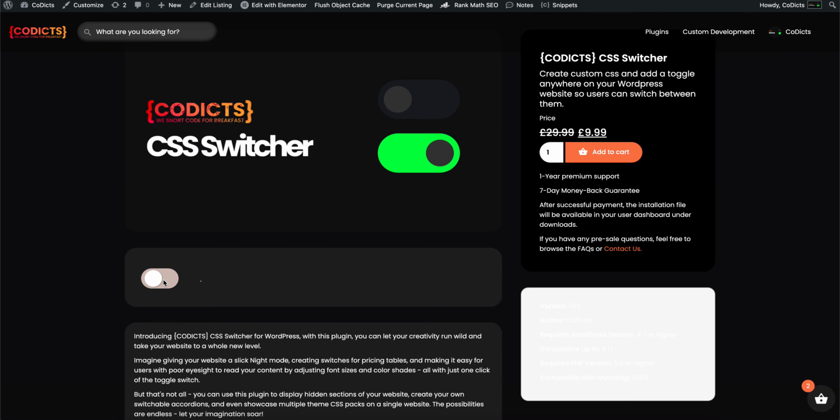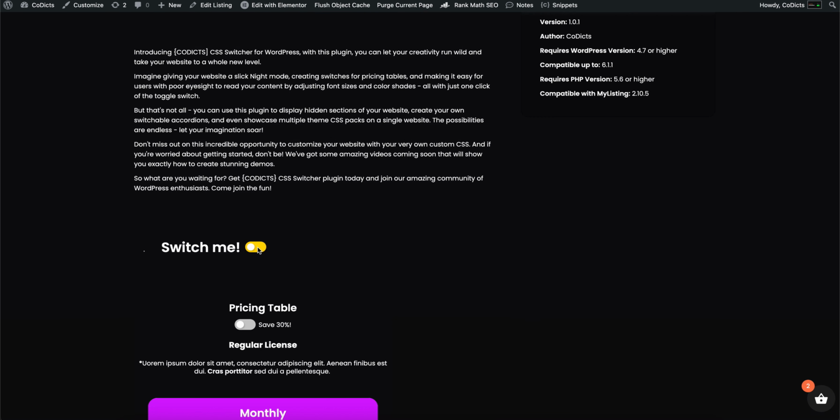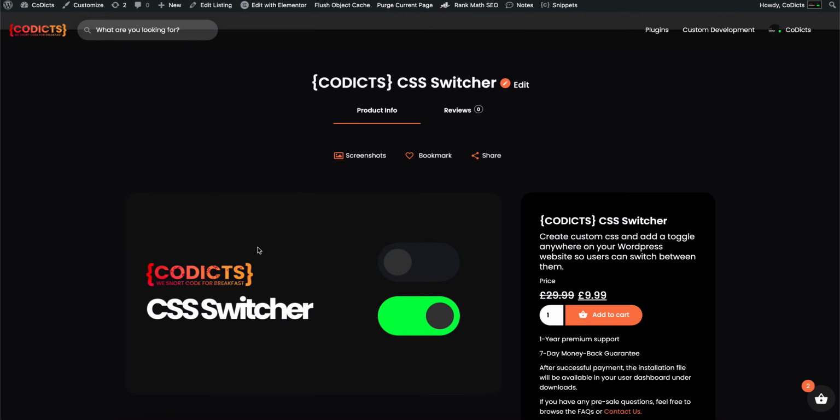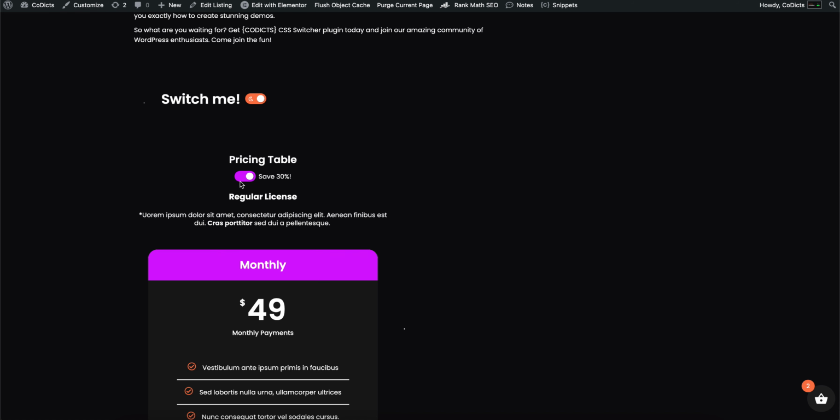Obviously on the demo there's a few things set up. Hello, switch me. This used to change the colors. As I say, we've got some issues on there at the moment. And this one you can use to do the pricing tables, or any switch for anything really, if you want to switch between two containers, etc.